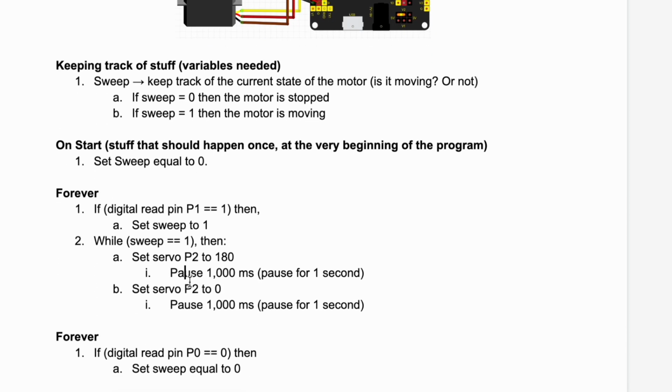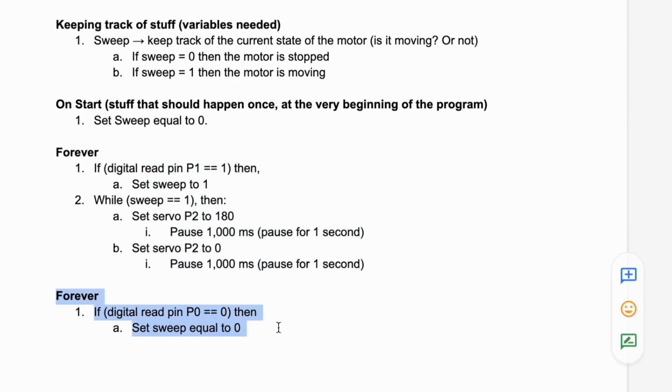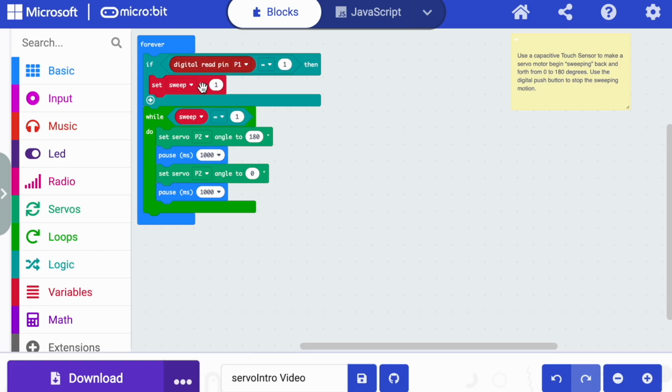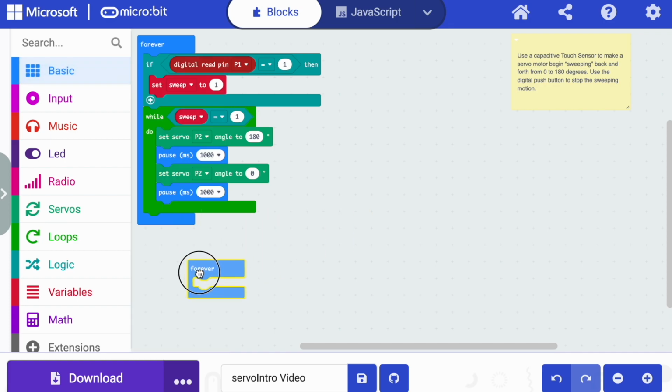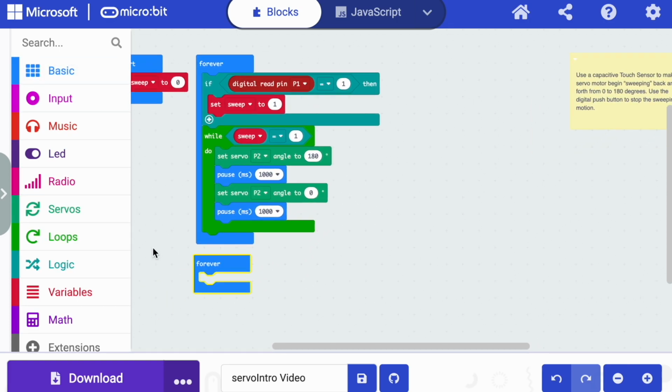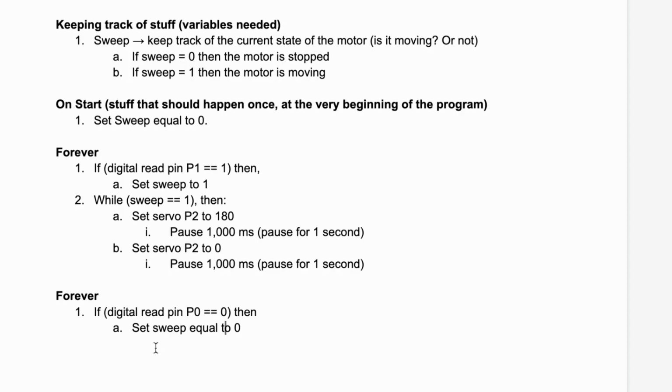Now that's taking care of our first forever block. All of that's included. The last thing we have to do is to be able to stop the servo with the press of the push button, which we're going to use another forever block. So we'll go back to basic. We'll pull in another forever block. And in this forever block, all we're going to do is use an if statement, and we're going to set sweep equal to 0.